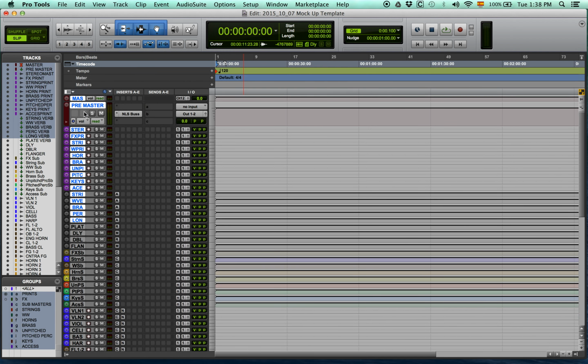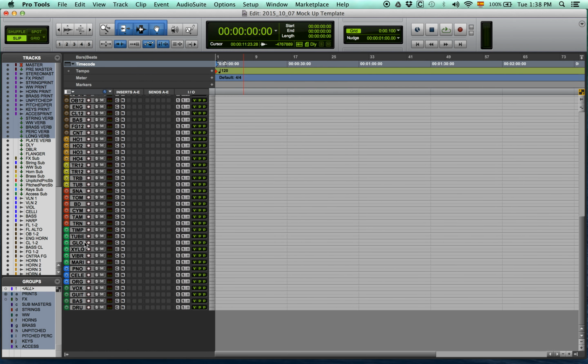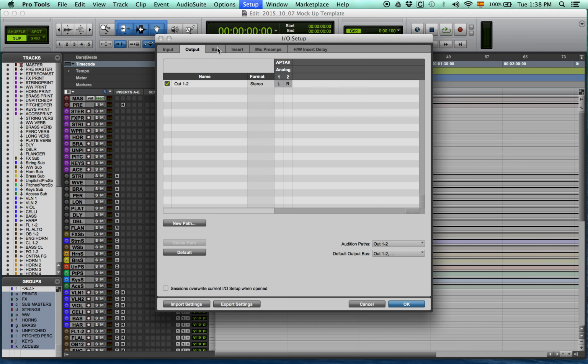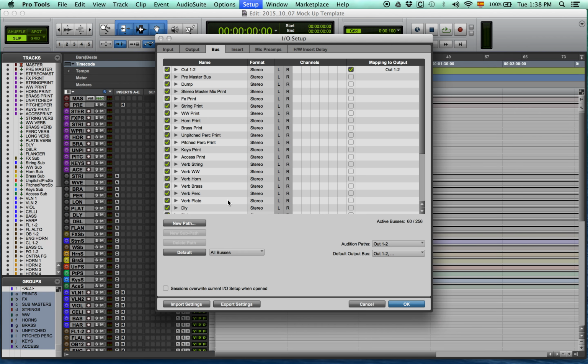Now we'll get our hands dirty with custom busing. Go to the Setup and I/O. Now to the Bus tab. I have a busing scheme from other sessions. Yours will look different. Regardless, let's hit default so all buses default to their original settings.